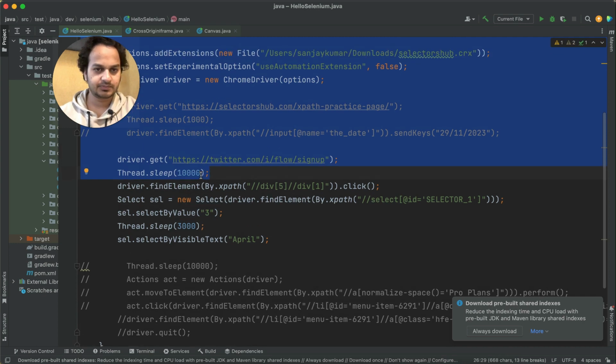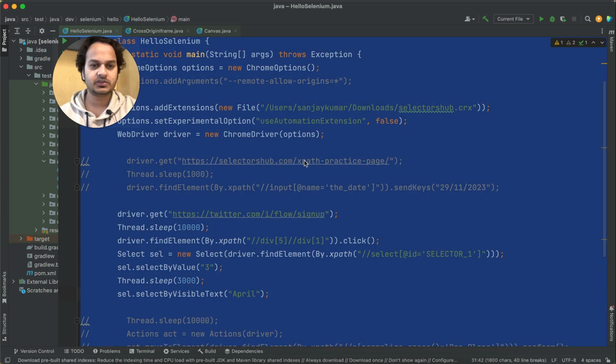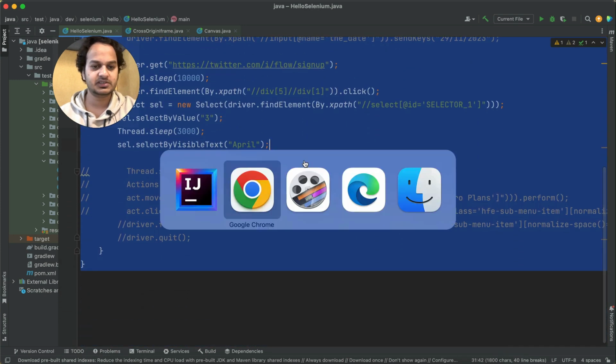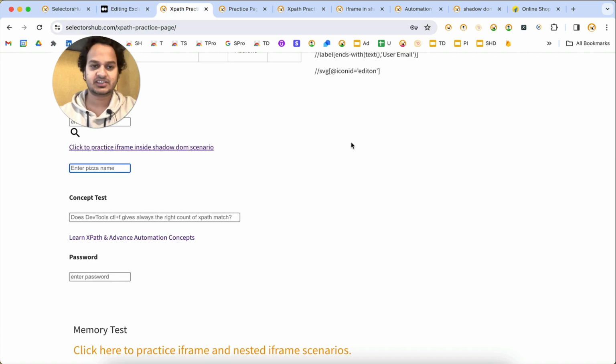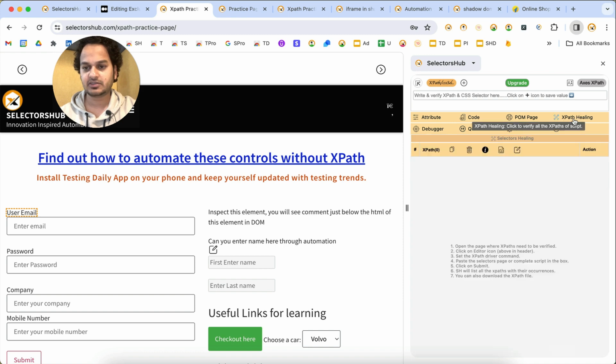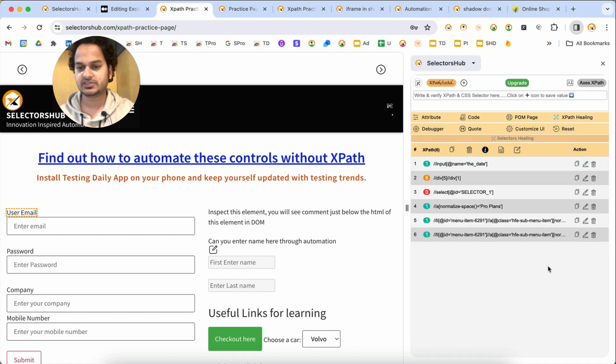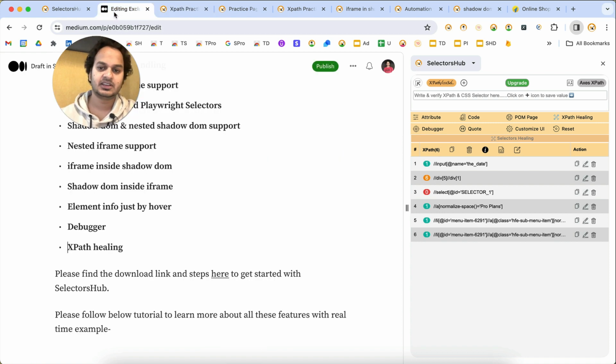here we have a couple of XPath written in this page. So what you have to do is just copy this complete page, go to the page for which these selectors have been written, and open SelectorsHub. Here you see that the XPath Healing feature is there. Click on this edit button and paste your complete script. Here you select command, click on submit. It will fetch all the XPath from your script, verify them, and show you if there is 0 match, 1 match, or more than 1 match. So this way, using the XPath Healing feature, you can verify all your XPath. Even if there are thousands of XPath, that also you can verify.